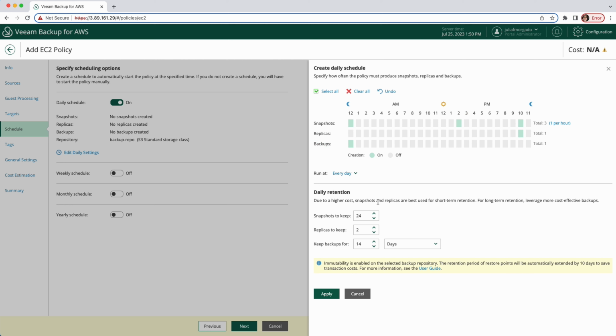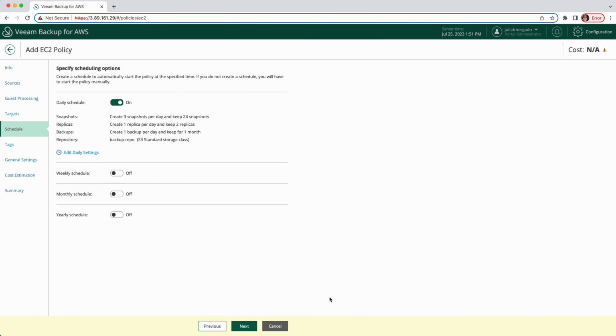We also have the ability to set retention periods for everything that we're doing. So how many snapshots to keep, how many of those snapshots that we're replicating to different regions that we want to keep, and then what is the data retention for our offloaded backups. So every backup that we take and we offload to S3, we're going to keep it for 14 days, or we can also say 1 month. Click Apply. You can do the same and set up weekly, monthly, and yearly schedules.